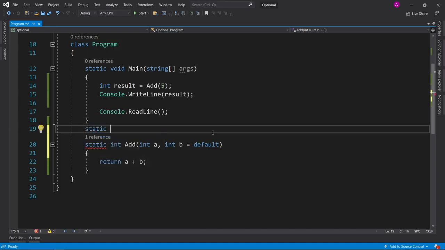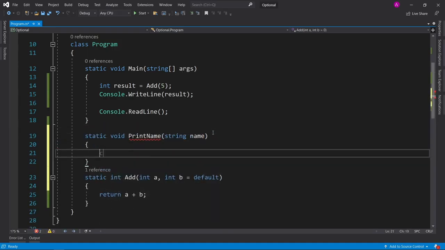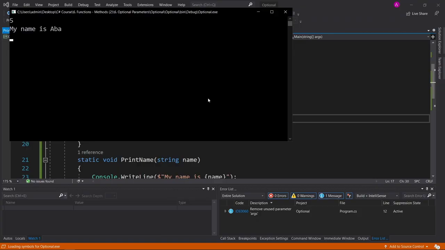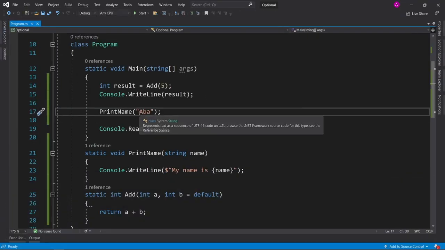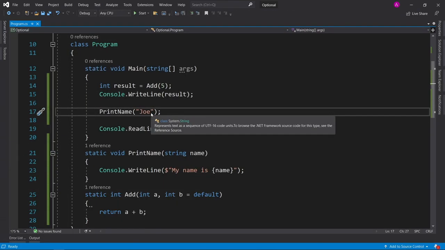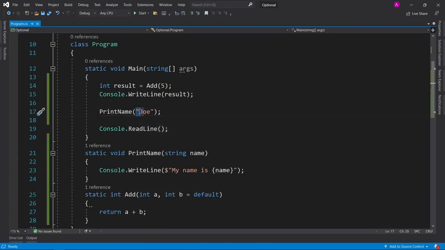If you had a function called print name, and we had a string name in here, and then we can simply just say console write line, my name is, and then name. This is quite easy to use, so we can say print name, and then place ABBA inside the brackets, and then run the code, and we get ABBA printed to the screen, and that's fine. But let's say if we had someone else's name in there, as Joe for example, then we get Joe to the screen, and let's just say as the developer, you only want to default this to ABBA if you don't actually insert anything.